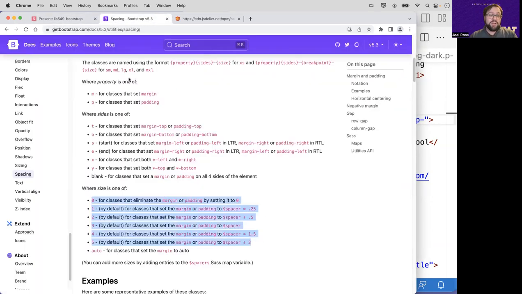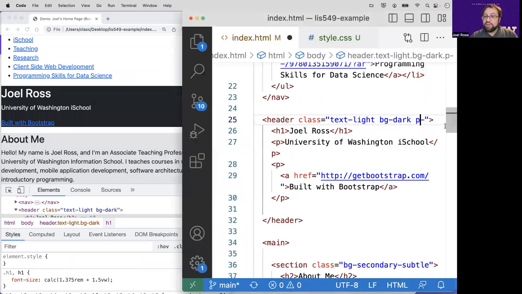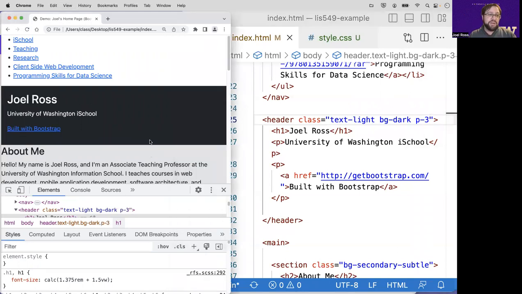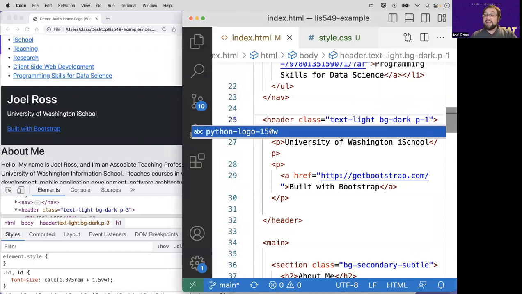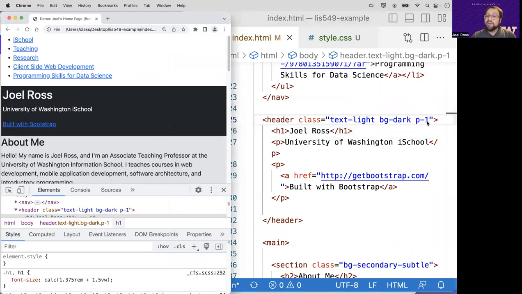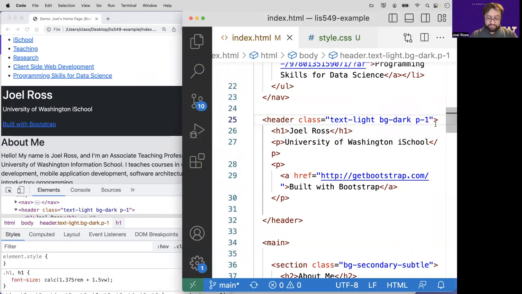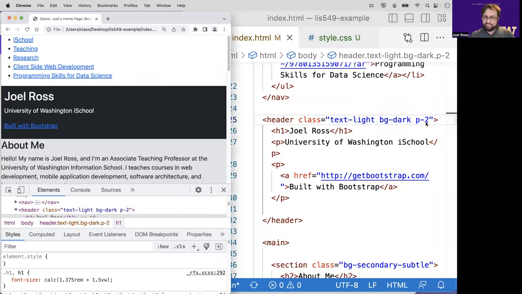So for example, if I say I want to include P3, I'm saying I want level 3 padding all around my element. I'm not specifying a top or bottom, so just add level 3 padding all around it. Ta-da, we add level 3 padding all around it. If I want it to be smaller, like level 1 padding, I can say just add level 1 padding. Maybe 2 might look nice. Level 2 padding is a little bit better.